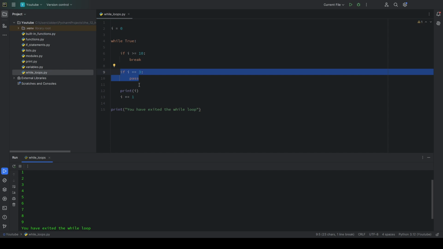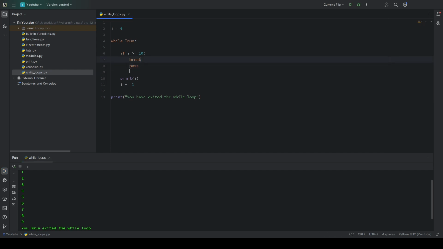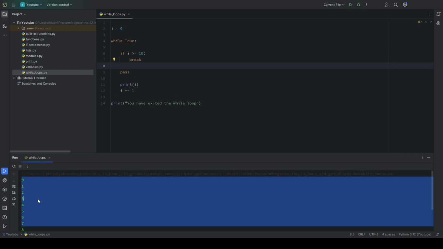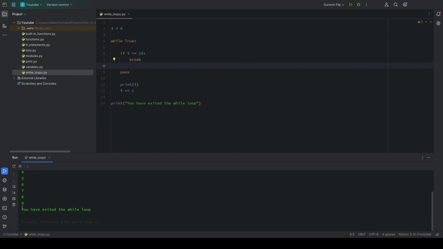If you put pass in your loop, there's absolutely no difference in what is going on. You still print out from 0 to 9 and print out that you have exited the while loop. So pass just does nothing. Now, you might be thinking, when are you actually going to ever use pass?